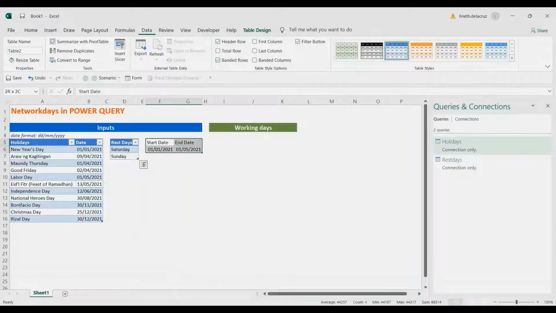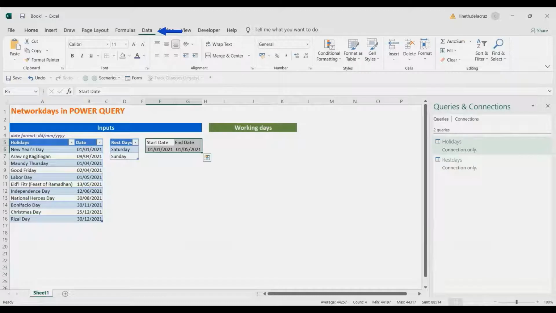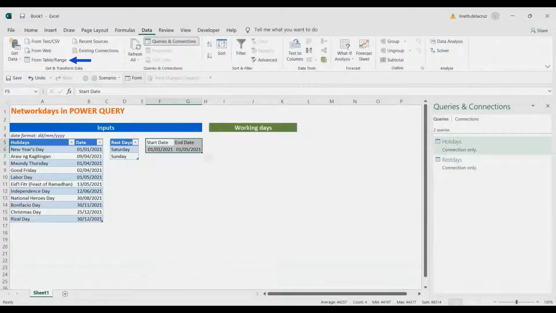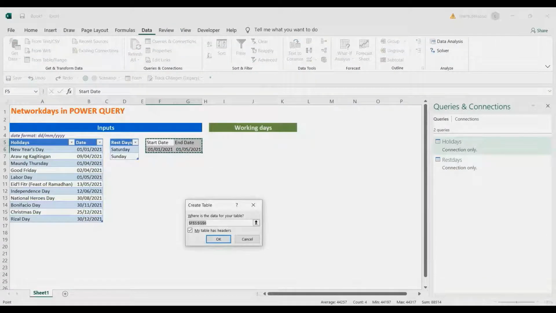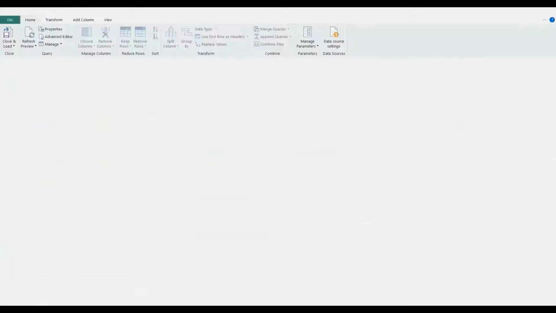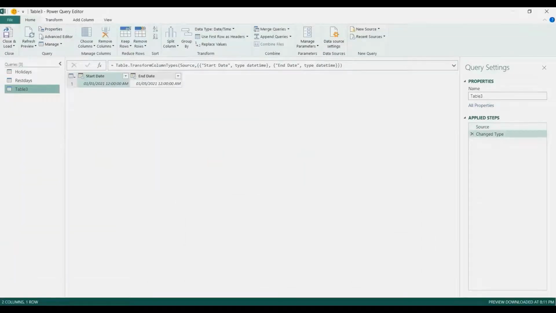Now we're going to load our final table, the start and end date. Select that, go to Data tab, from table slash range, okay. Now change the date type again, the start and end, into a date type in the formula bar. So remove the time for the start date, remove the time on the end date, and then enter.